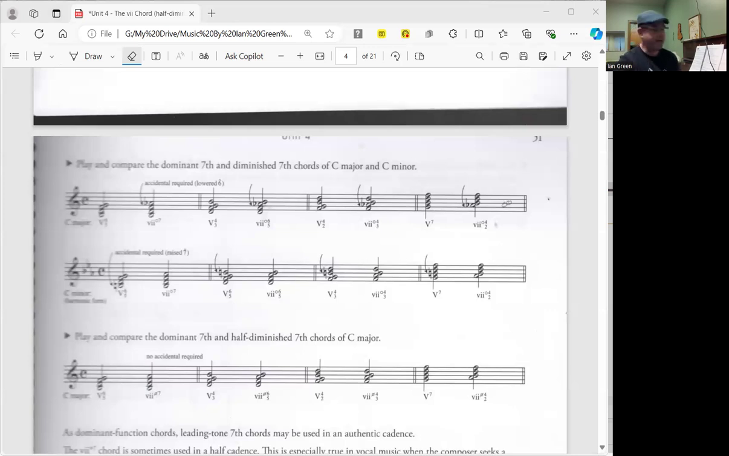So I hope that that is also helpful too. So essentially, by approaching the diminished or half diminished seventh chord by step and using good musical sense, then you can definitely incorporate this really cool chord into your writing.